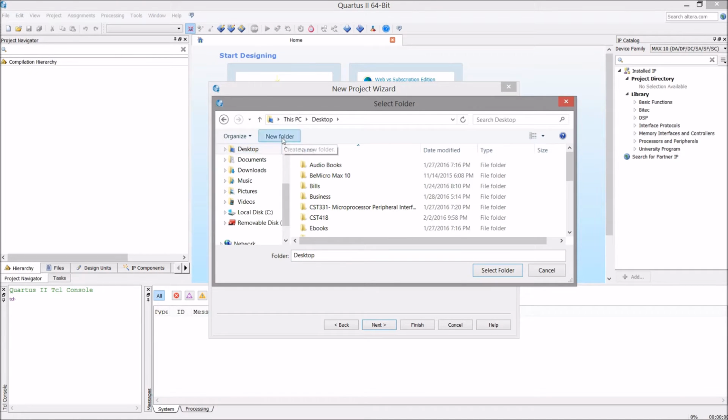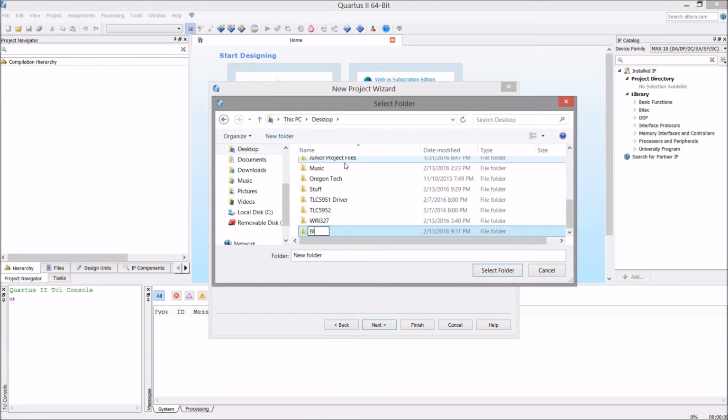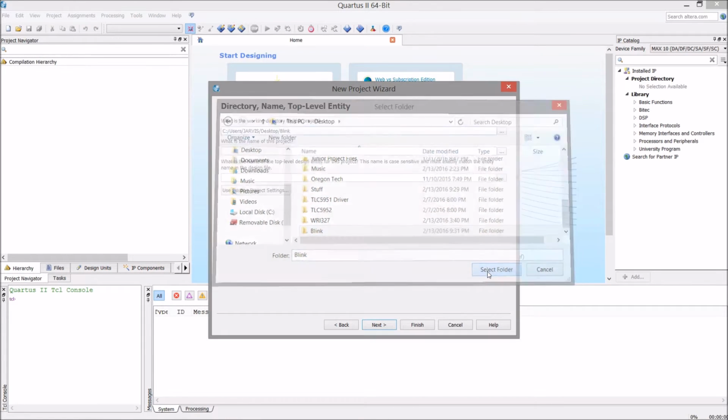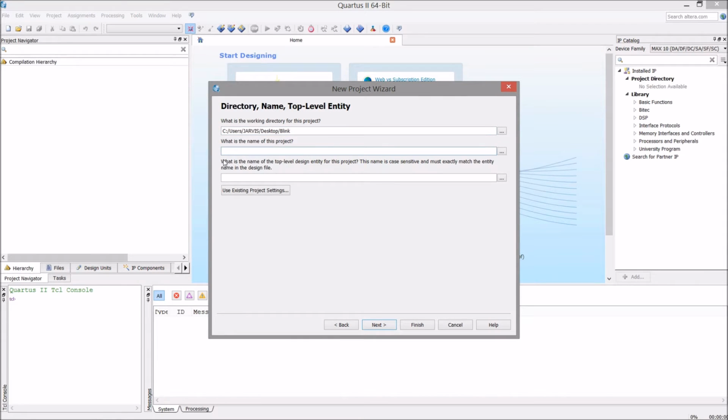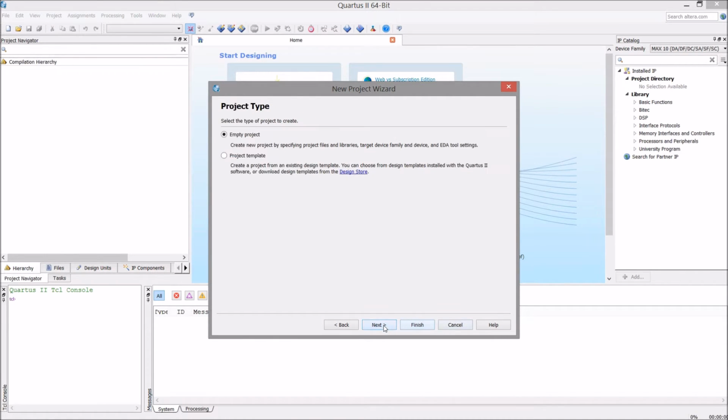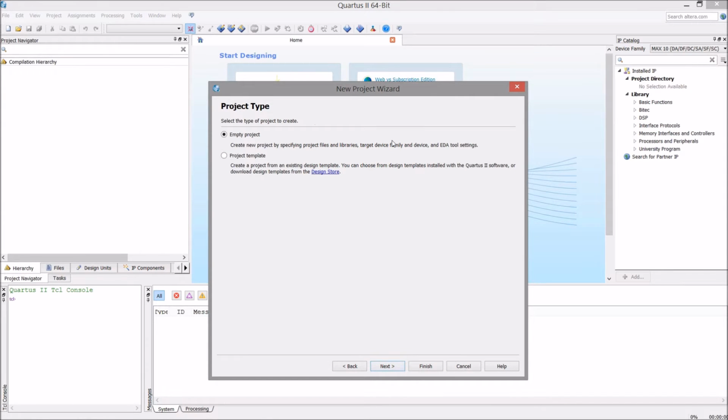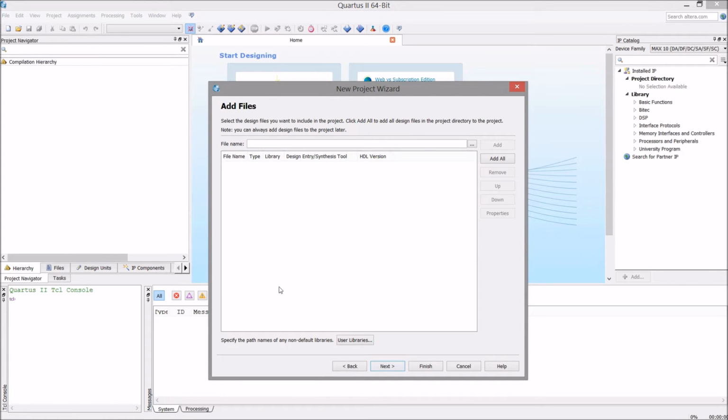So if we just create a new folder real quick, and we'll just call this blink. All right. And then we'll select that folder. And the name of this project, we can just say LED blink. And we'll select next. Okay, so we're just going to leave the empty project here selected. We're not going to be using a project template. Next.